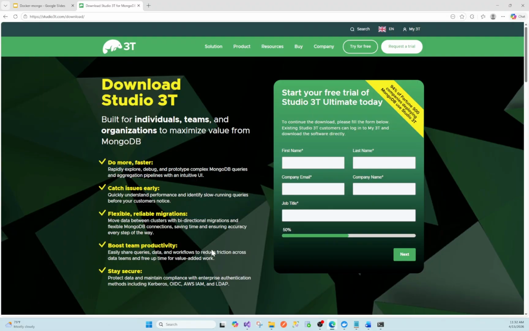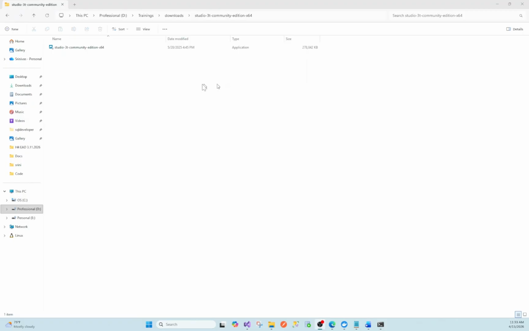And once you get email from Studio 3T, they will send a link. You have to click on that link, and that link will enable you to download the software. Already downloaded, and this is the downloadable file, and you can just click on and run the Studio 3T.